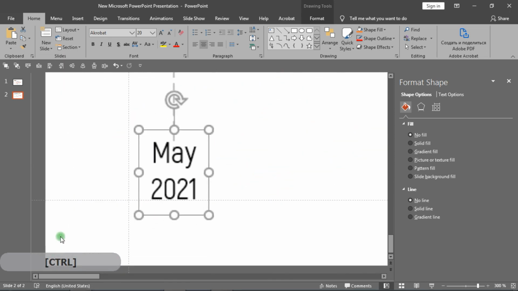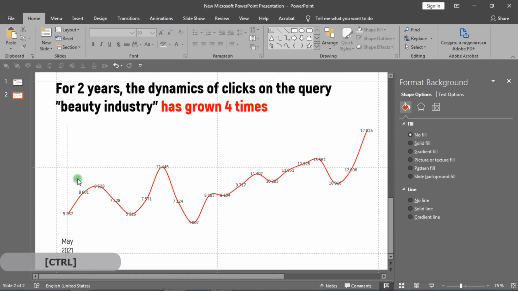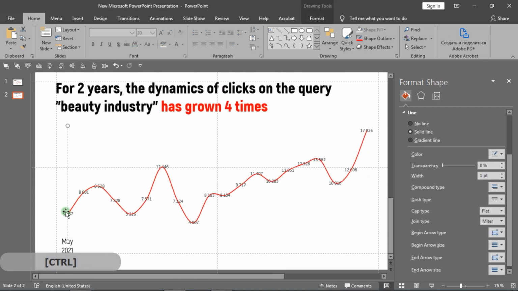I hold down Control, zoom with the mouse wheel, and place our text exactly in the center relative to this line. Holding down the Shift key, with the left mouse button, I drag the line up so that it does not intersect with our text block and reduce it a little from above.